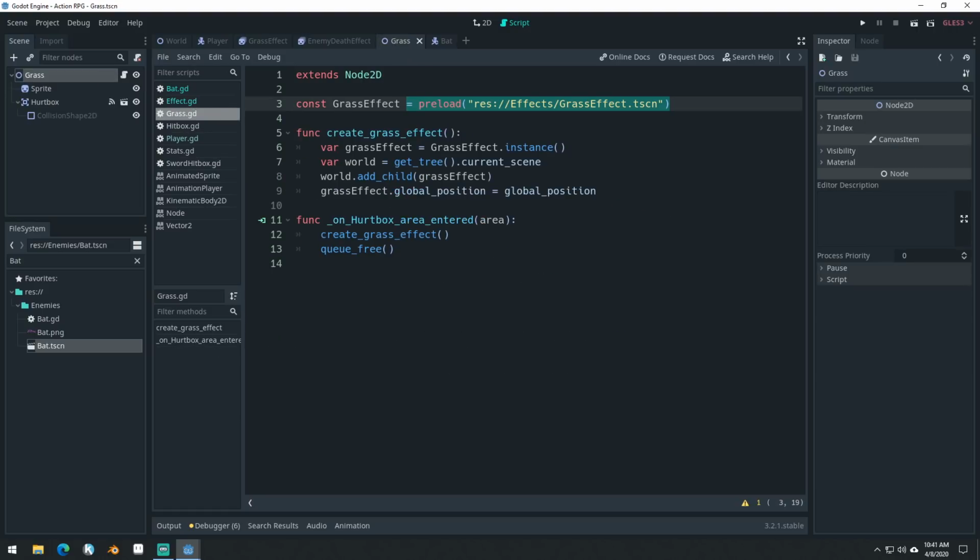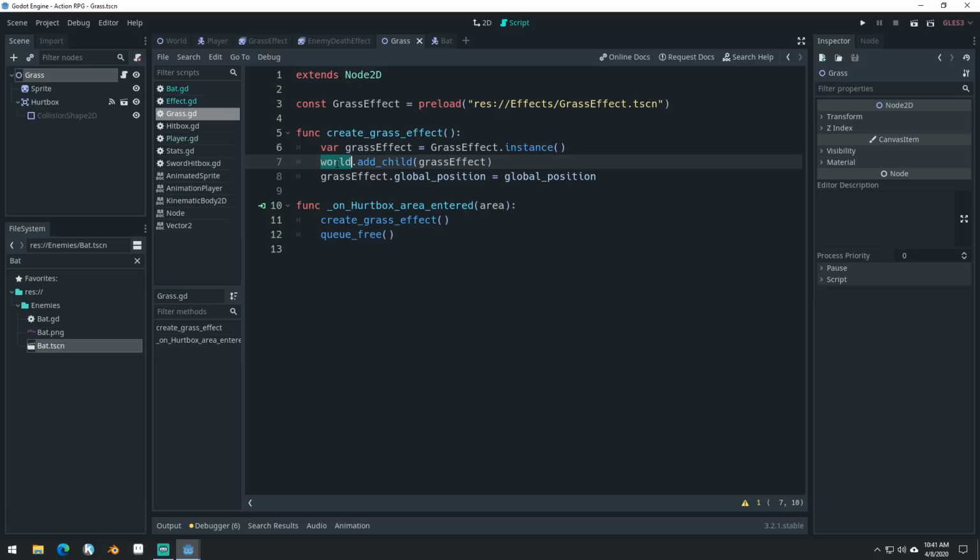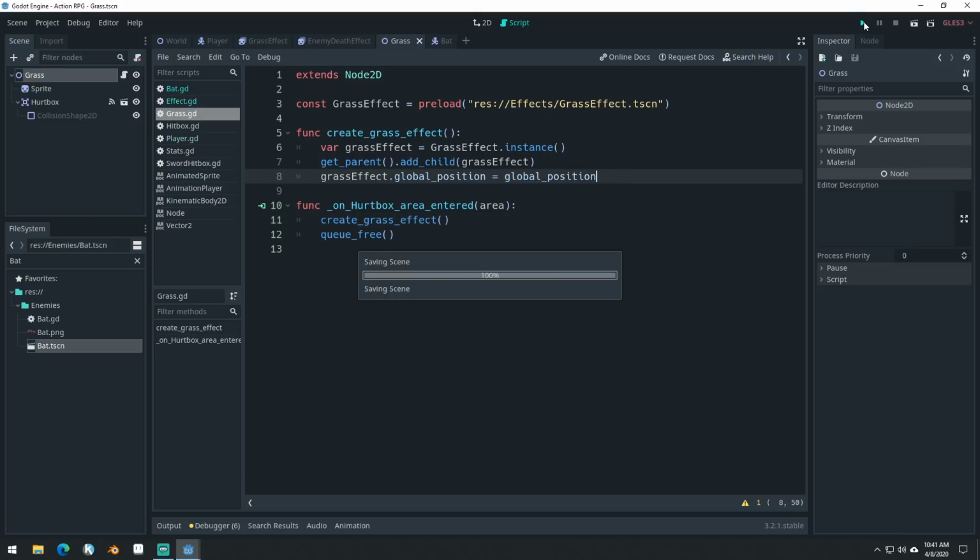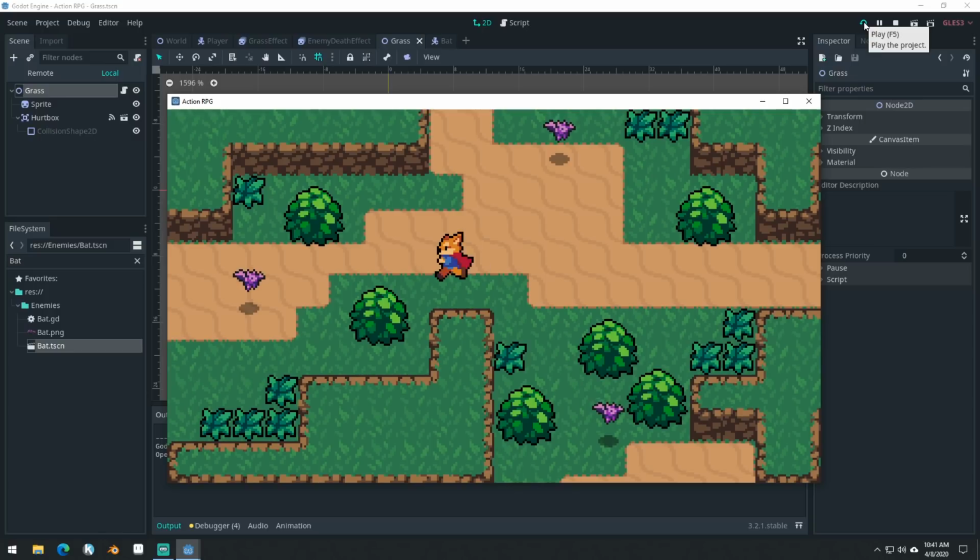And we'll do the same thing for our grass here. So instead of getting the world scene right here, we'll just do get parent.addChild like that. And that should work there too. So now when we run the game, we should be able to get the death effect when the bats die. And there we go. We get the death effect when the bats die, and the grass as well.